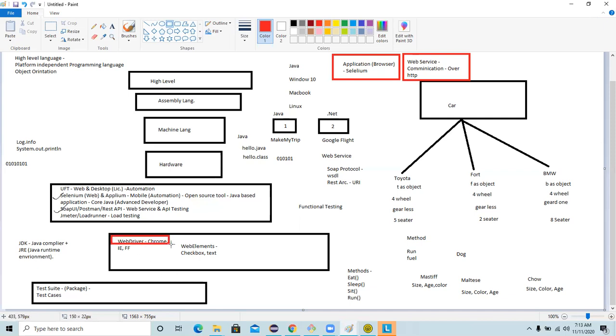Okay. And then when we talk about web automation testing in Selenium, we use a web driver. If I talk about a web driver, it could be any browser. I'm driving a web, that means a web browser. It could be Chrome, IE, or Firefox. And under every browser we will have different elements. It could be a checkbox, it could be text. And another thing is the JDK.